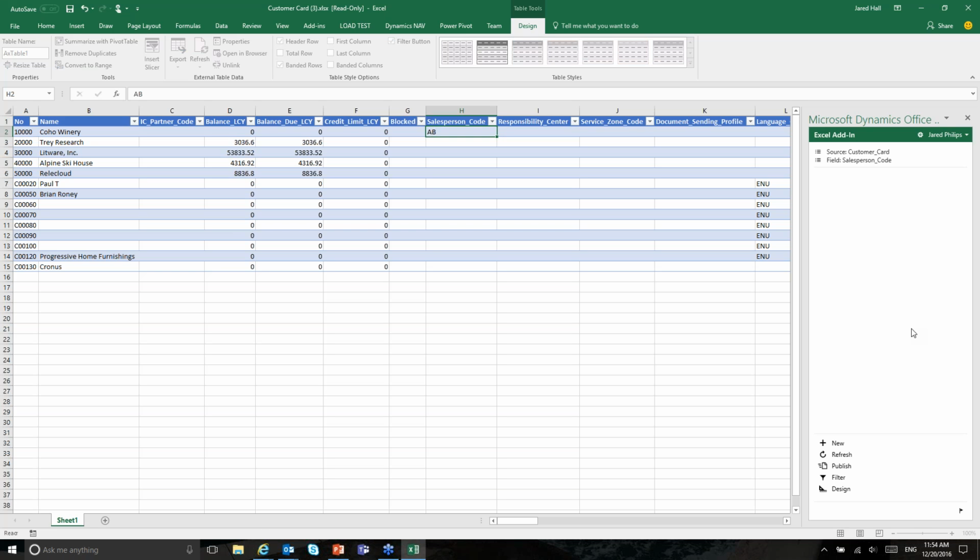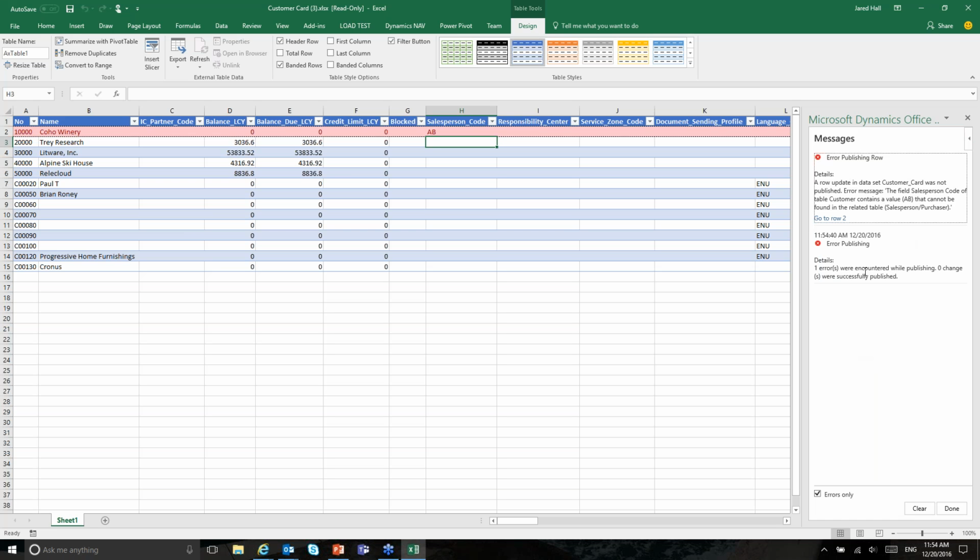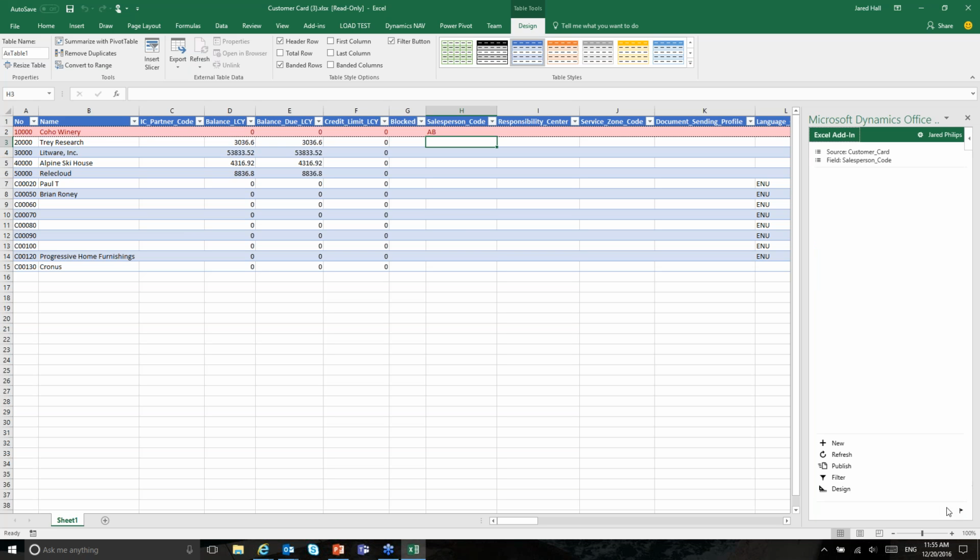And I'm going to say AB and publish this, and I get an error message. The reason for that is AB does not exist as a salesperson. So I can open my error messages. It says I tried to enter AB, but that doesn't exist in the related table. So it's understanding the context of this, trying to push in invalid data, and gives me an error message, so it won't let me do that.